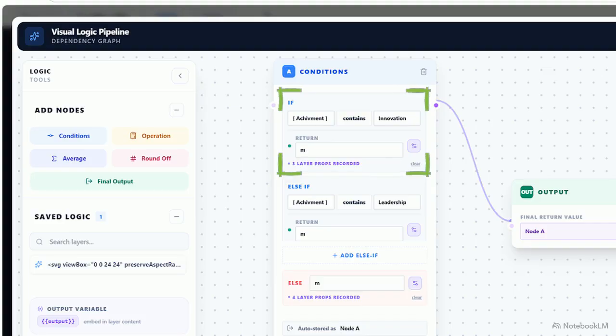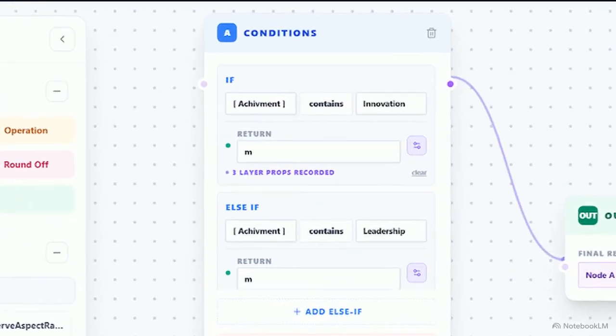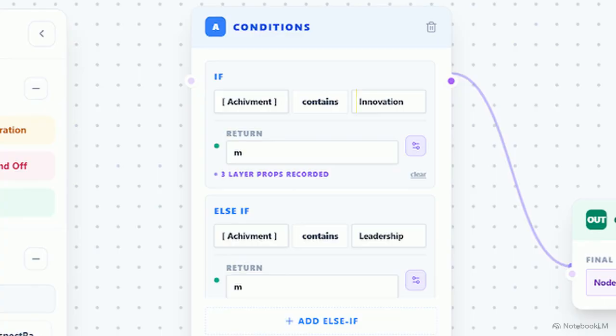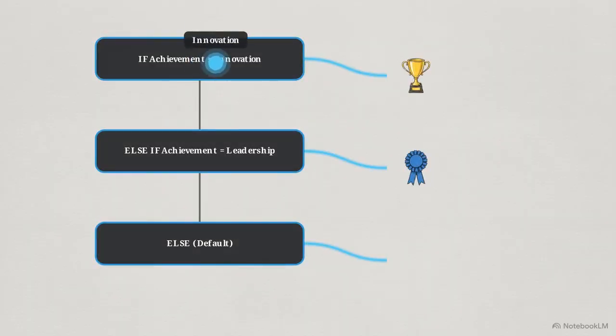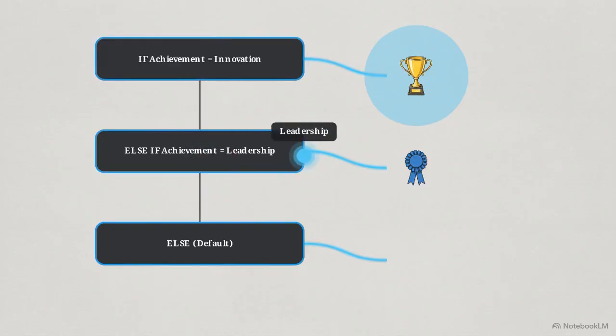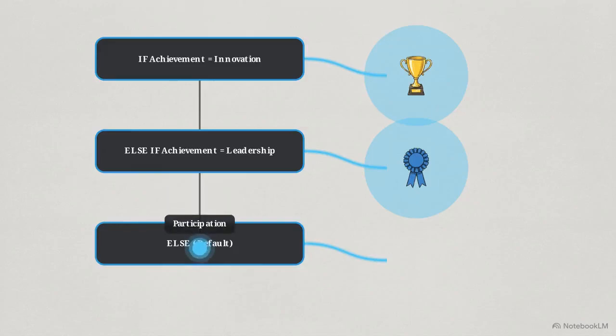Set your initial trigger. This system requires an exact string match. If your CSV contains the word innovation, your block must specify innovation. You build a cascading sequence by adding secondary fallback conditions. Add an else-if statement for a different achievement, like leadership, and establish an else return path to catch remaining entries.